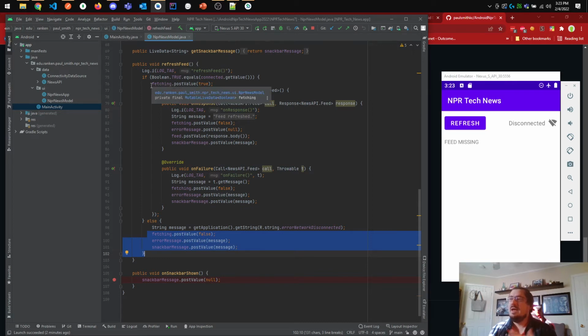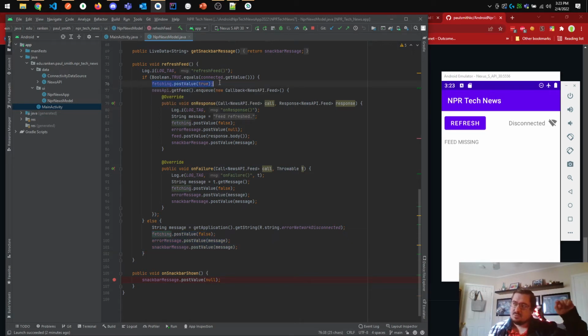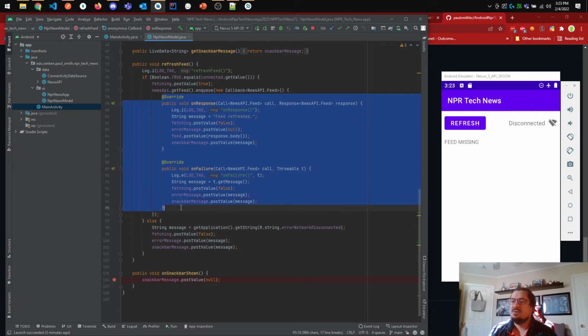So in this case, we update the data that way. If the network is connected, the first thing we want to do is set fetching to true. That will disable the refresh button, so the user can't initiate another refresh at the same time. So we disable the button first. Then I'm going to call into the news API, the get feed endpoint, and I'm going to run that request asynchronously. I provide a callback. We'll get the feed asynchronously, and when it finishes, it's going to call one of these two callbacks.